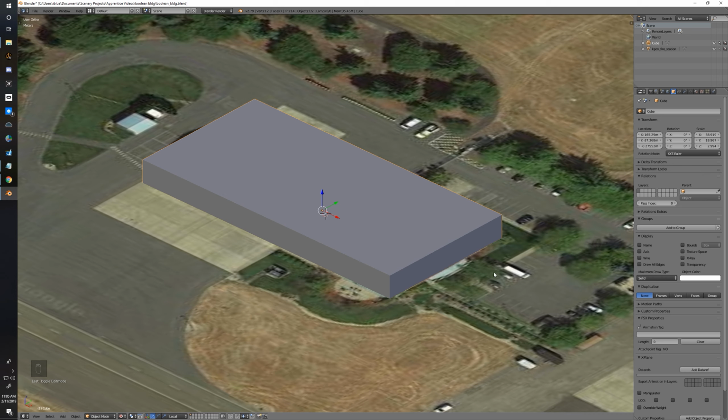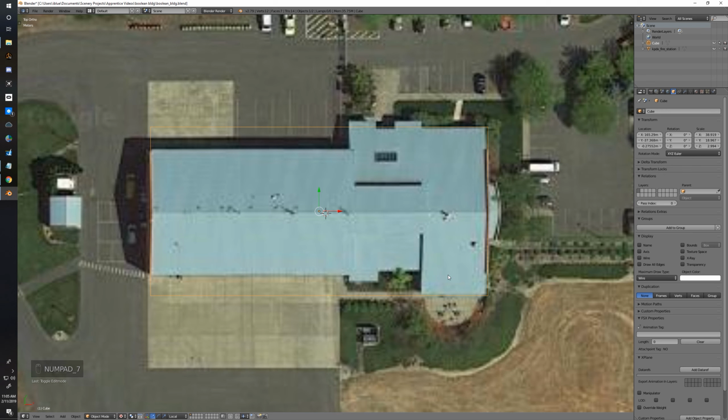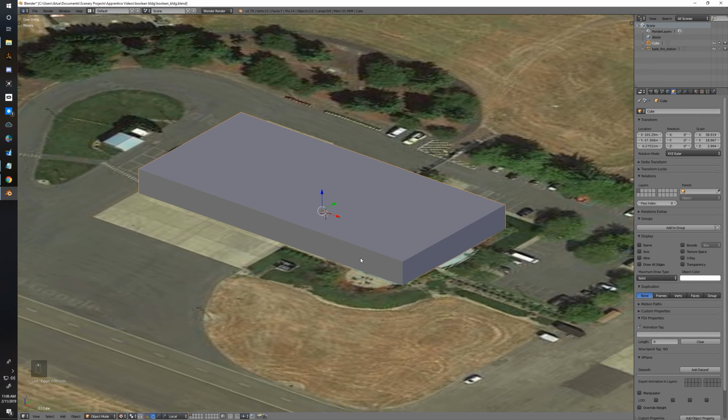The other draw type I use a lot is wire, because you can actually see through the object you're creating to the background image, and that helps you see how to do all your cuts and adjustments, using the background as a guide. So anyway, going over to solid mode here.